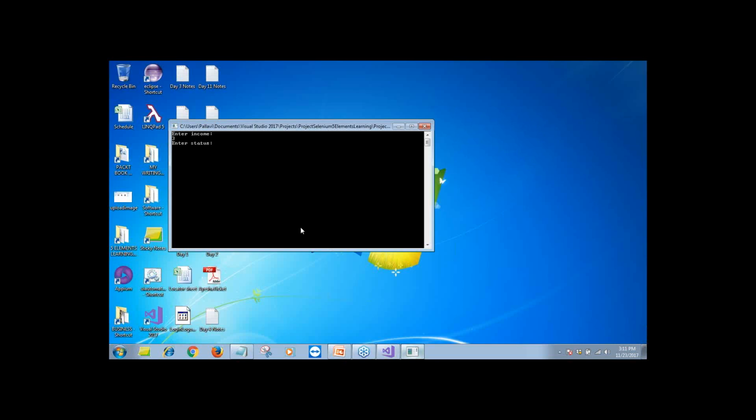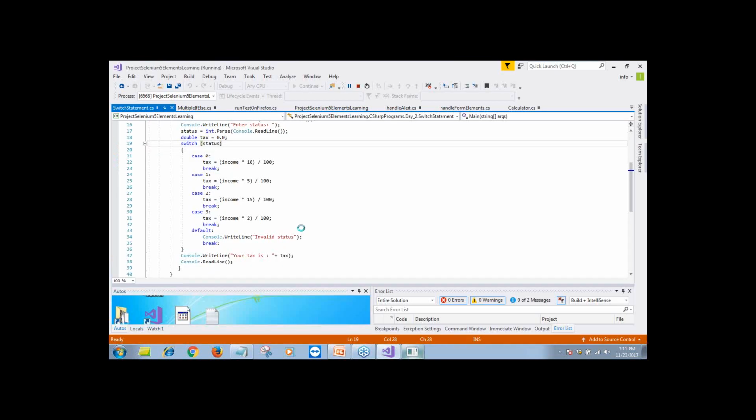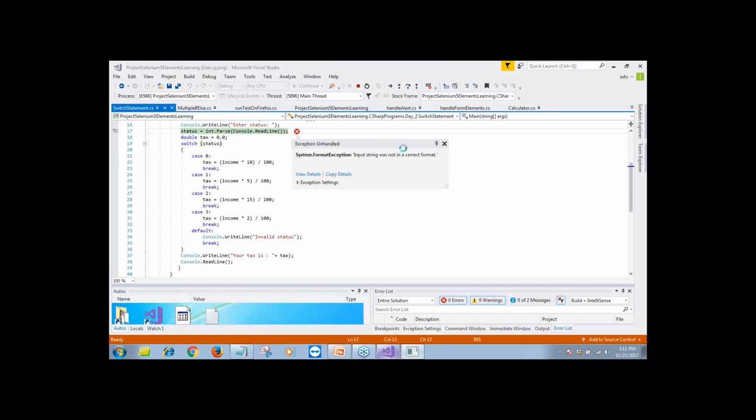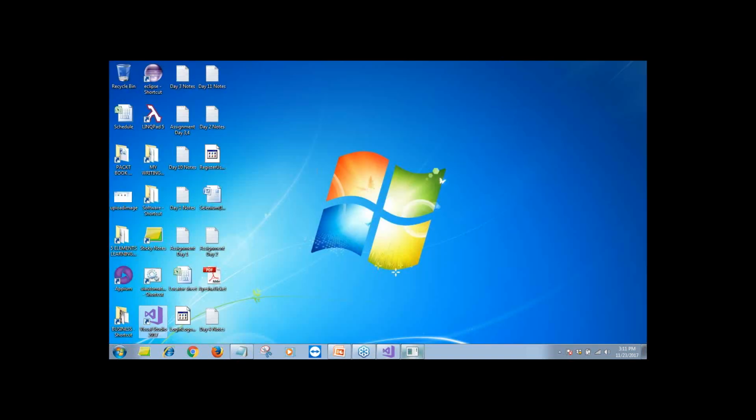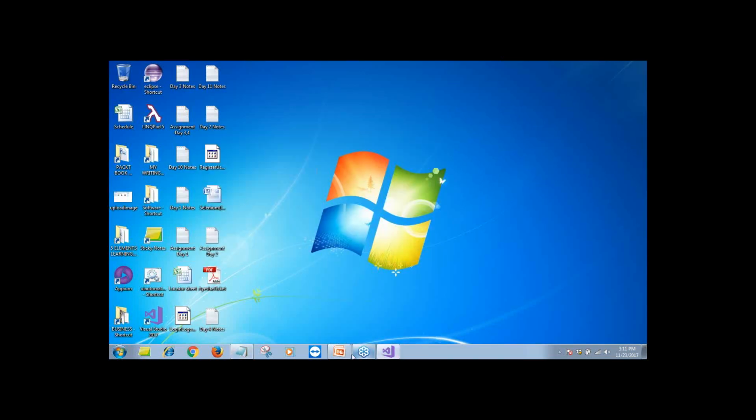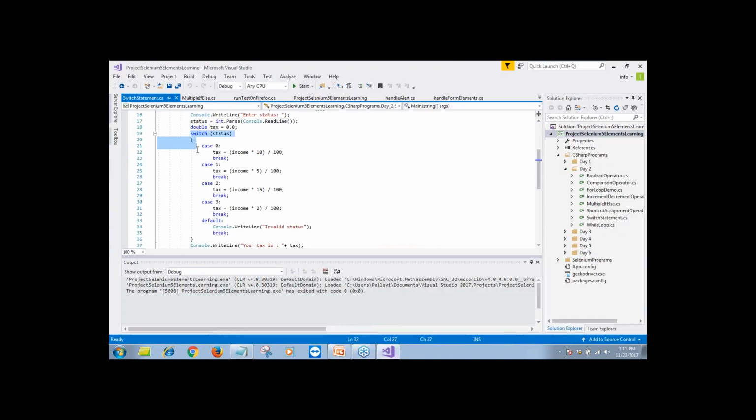So let's say it's 3. So first is income. Let's say income is this and the status is 3, then the tax is this. Similarly, you can try to execute it for the default case. So this is the syntax for the switch case block of code.